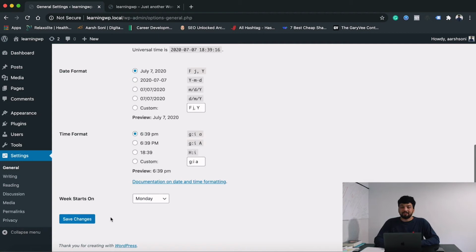Make sure you hit save after every change. This is an important step. If you don't save it, you will think, oh, I made the changes, but why is it not there? So remember to click the save button after making all the changes.